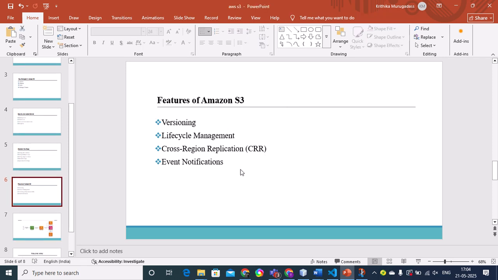Next, the benefits of Amazon S3. The first benefit is durability. 99.999999999% durability is available in S3. And then scalability. It stores unlimited data. And then availability. It is designed for 99.99% availability. And then security. It supports IAM, encryption and logging. So security is strong. And then cost effective. You only pay for what you use.